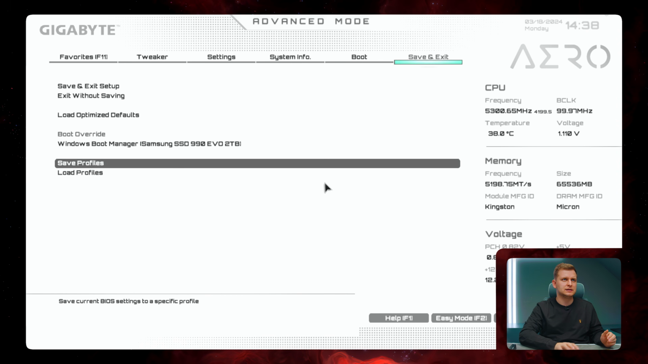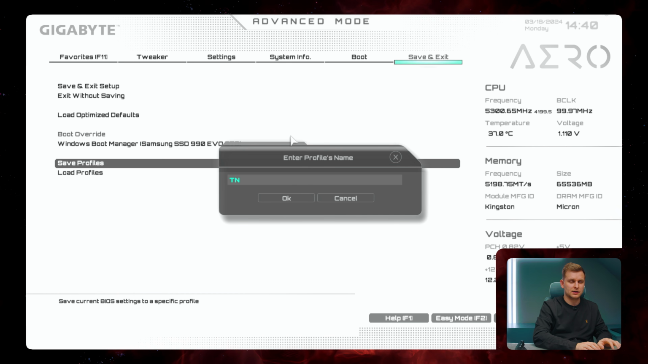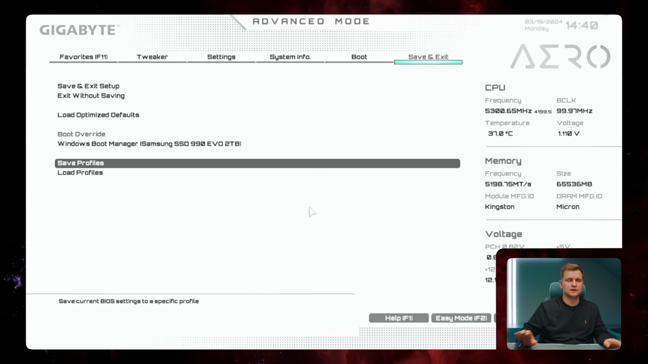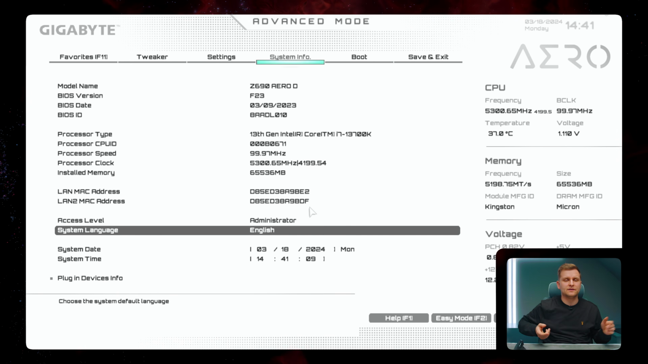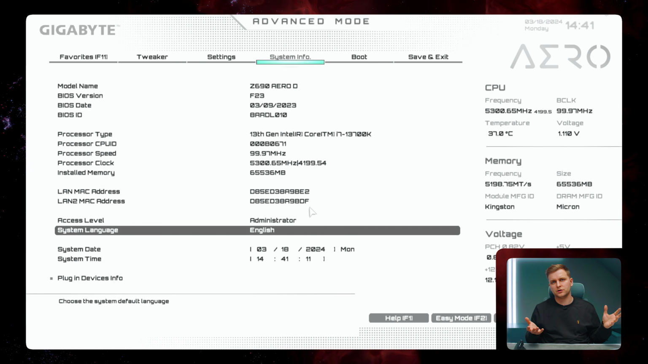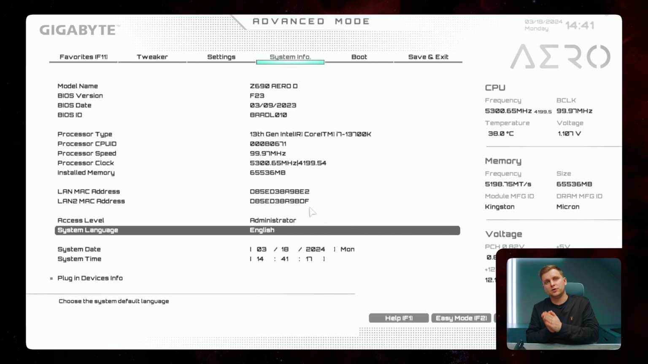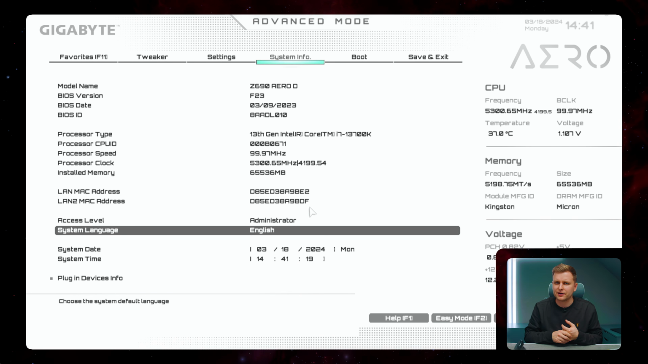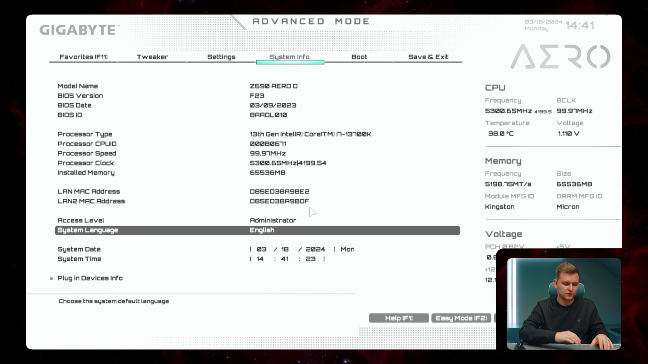So in here we can see save profiles. We're going to save this, go to profile 1. We're going to name it TN profile 1. I'm going to press OK. Profile saved. Let's have a look. As you can see, we've got the profile there. Once they are saved, you can actually save them onto your USB stick or something like that. Once your BIOS settings are saved, you can move on, but you can also save your BIOS to a USB stick. So that's maybe even better if you want to do that.